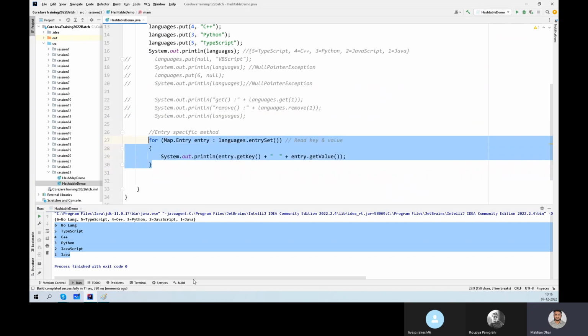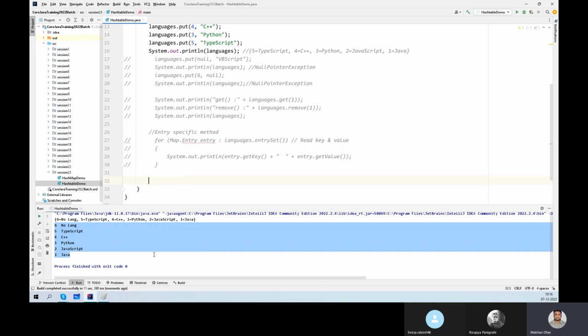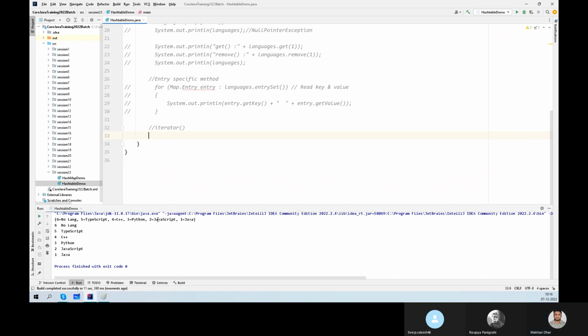Okay. Now this is one way. Another way is the iterator. We'll see it now; we have not used the iterator today. So this is one method. Basically, for the iterator we need a set. Set is an interface, right? So create a variable for this.